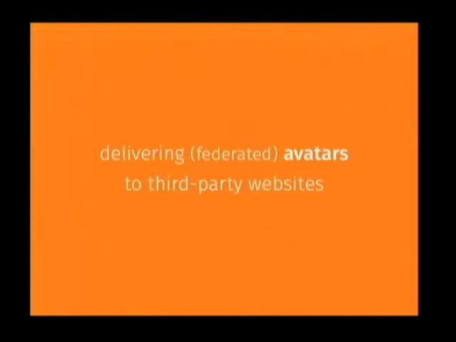Now, interestingly enough, the first time I talked publicly about LibreAvatar was at DebConf 10 in New York. So it's kind of nice to be back here to talk about LibreAvatar again. But basically, that site is a federated version of Gravatar, if you know what that is. So it delivers avatars, sort of profile photos, to third-party websites. And this one is AGPL, as opposed to proprietary with Gravatar.